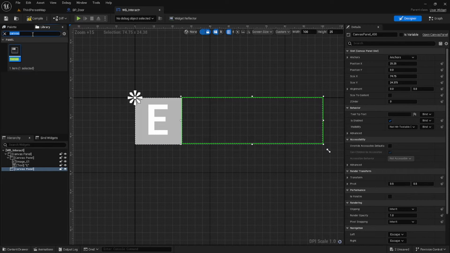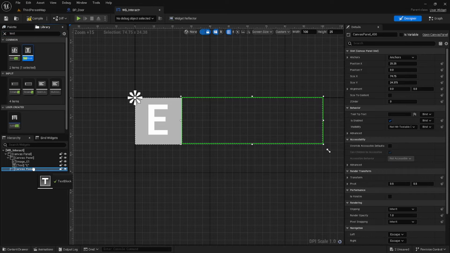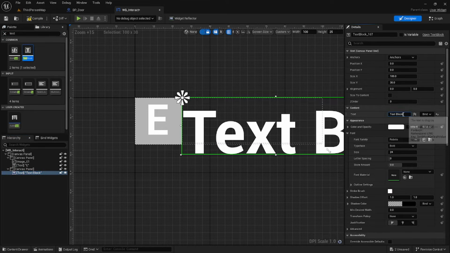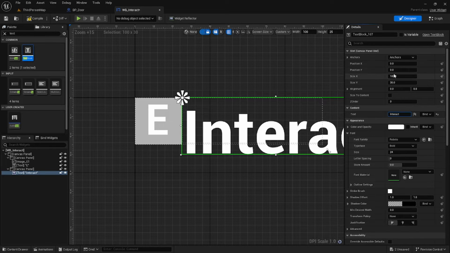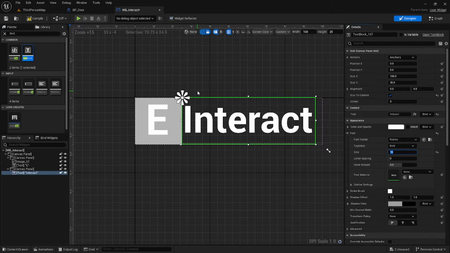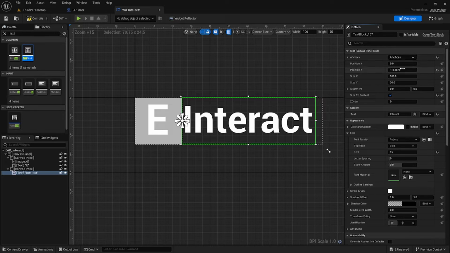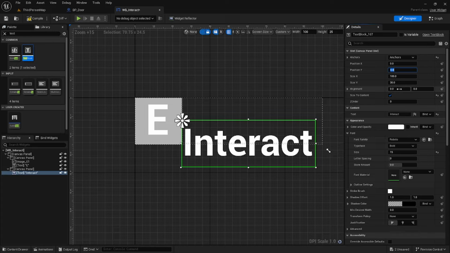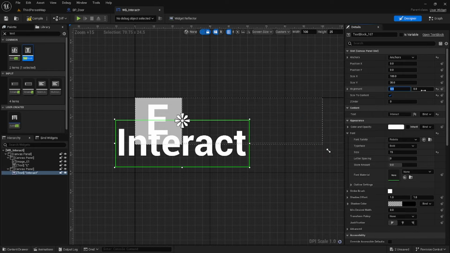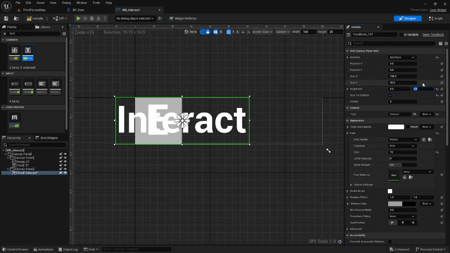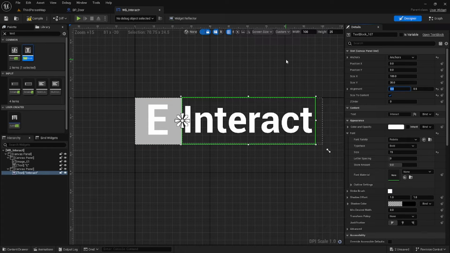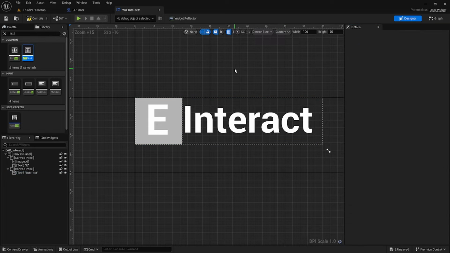Then in here, all you're going to add is a text box, and that will just say interact. We're going to make it size to content. We're going to make the font size, I like 15, as it just fits in there perfectly. We're also going to anchor it to the left here, and set the Y position to 0. Then set the alignment to 0.5 by 0.5. And actually, we're going to set this one to 0, like that. Okay, so now we've made the widget.